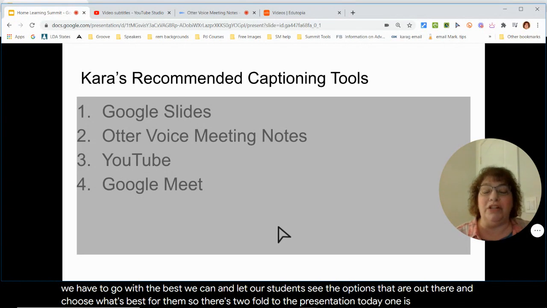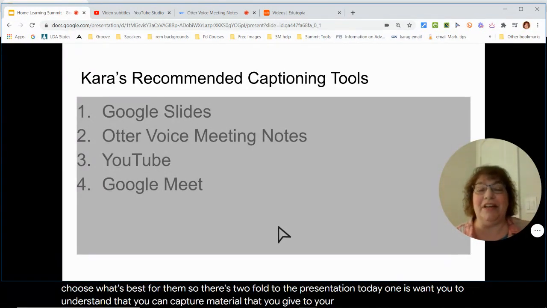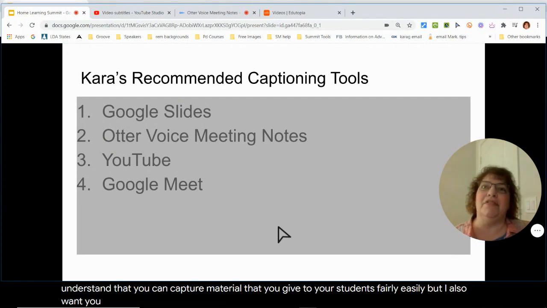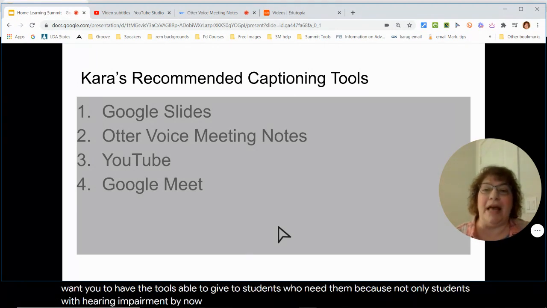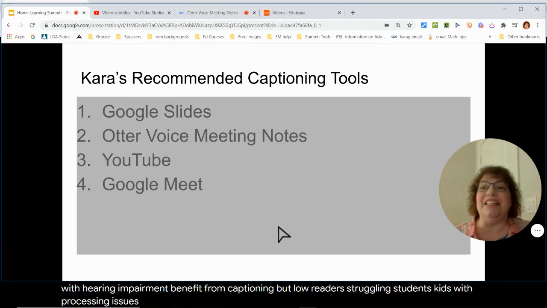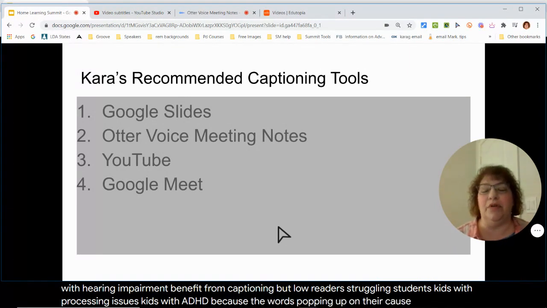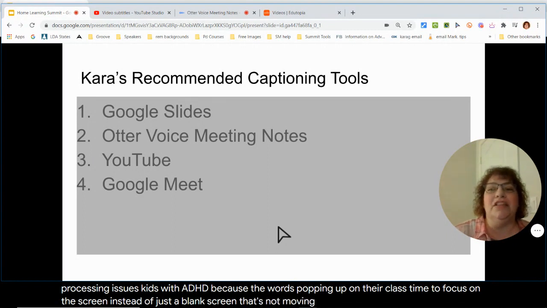One is I want you to understand that you can capture material that you give to your students fairly easily, but I also want you to have the tools able to give to students who need them. Because not only students with hearing impairment benefit from captioning, but low readers, struggling students, kids with processing issues, kids with ADHD, because the words popping up on there cause them to focus on the screen instead of just a blank screen that's not moving. So there's lots of ways you can use these tools today.